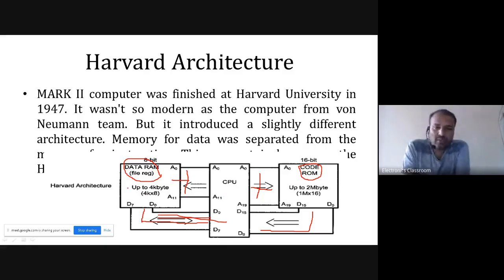This is a typical example in the case of PIC, but just a minute. Someone is, I think, joining.